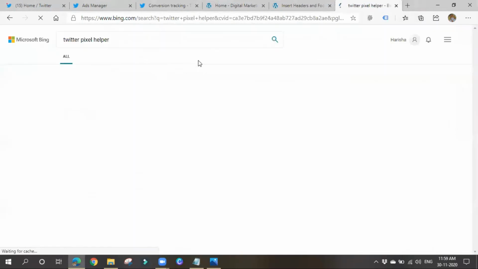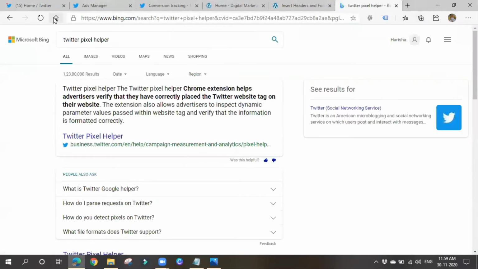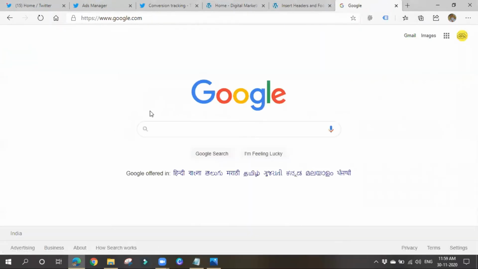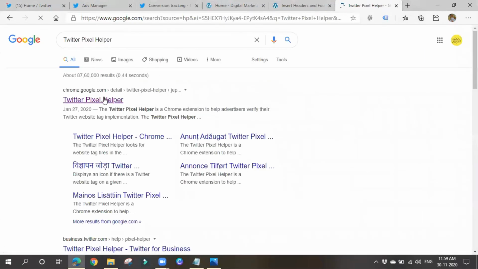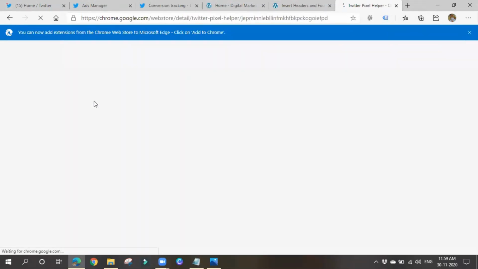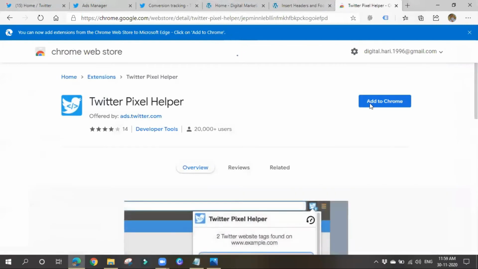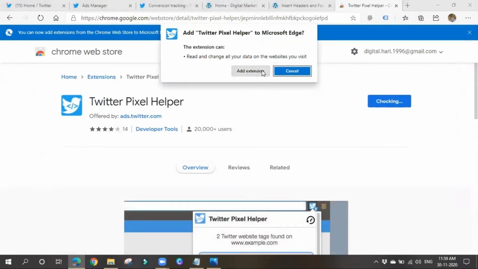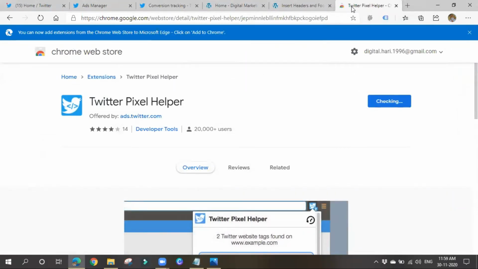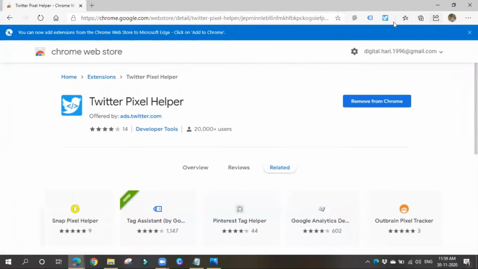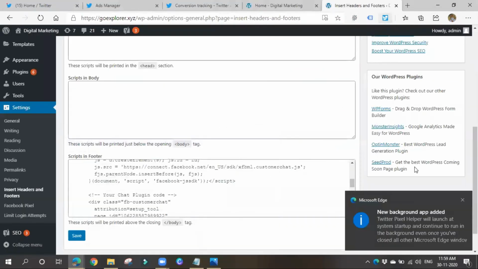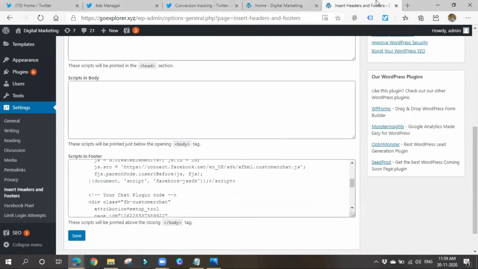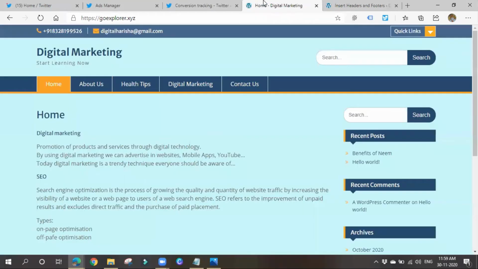Let me show you this thing also. So I'll go to Google and search for it. It is a Chrome extension, guys. So click on add to Chrome, right? So here it is added, it got added. So let me go to my website and check.